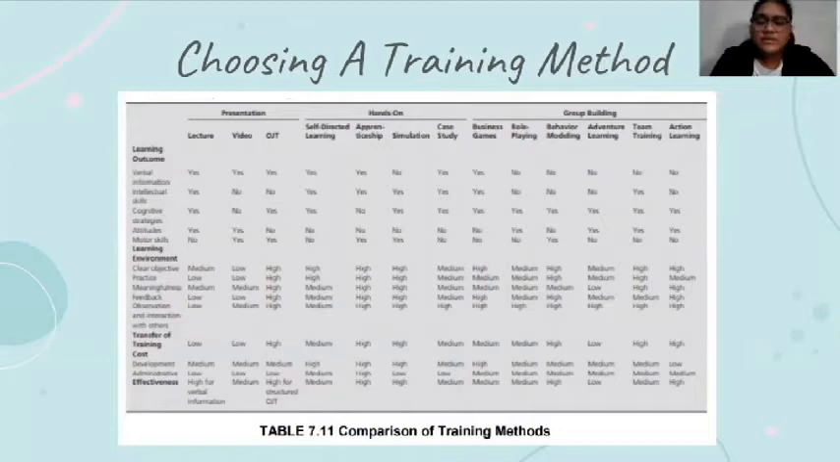The aspects we need to look at and compare, to see if they are compatible with a training method, are learning outcomes, learning environment, transfer of training, costs, and effectiveness.